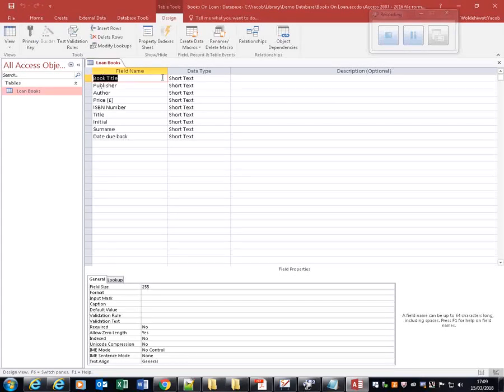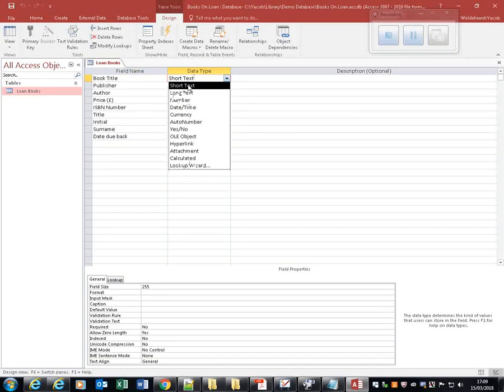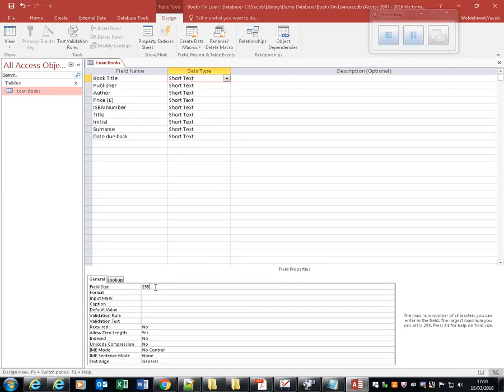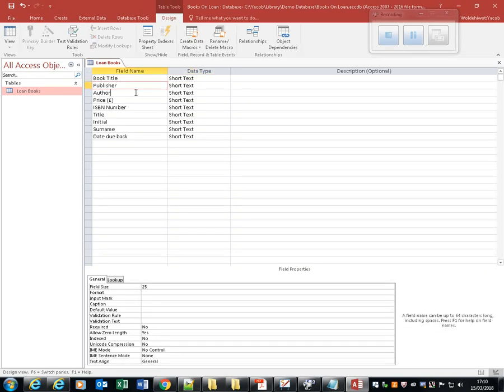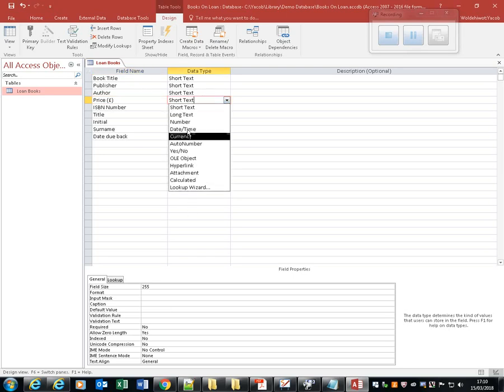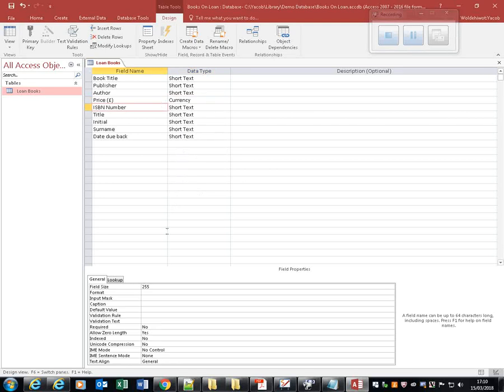Book title, short text. I agree to that. Short text is the best data type. But do we need 255 characters for a book title? 25 would be a good size. Publisher and author. Price. Oh, so I need to change the data type here. Okay, thank you. Currency. And ISBN. I think the maximum is 13. You can Google it, find out for yourself.